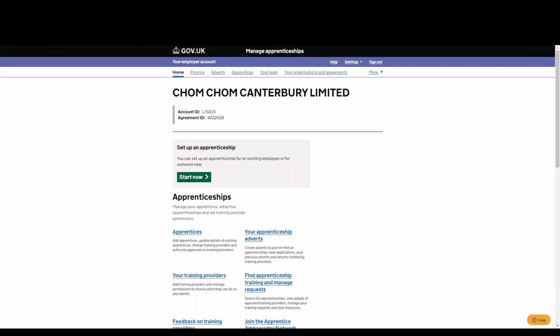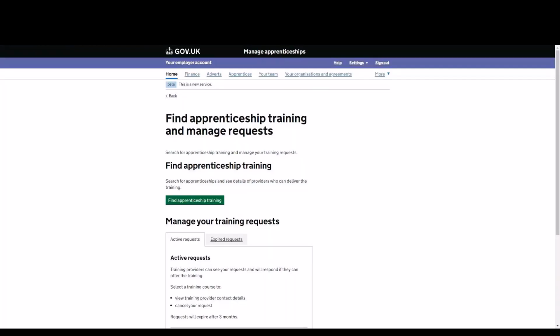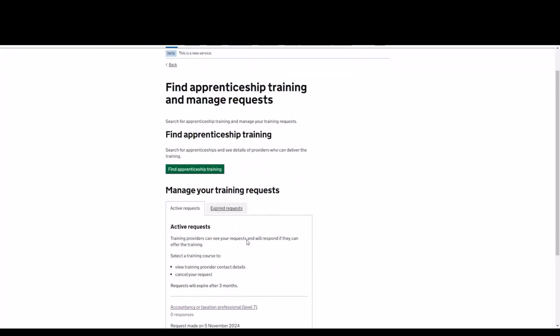So employers will need to sign in to their Manage Apprenticeships account or create an account in order to access and submit training request forms. And as mentioned before, this ensures all requests are coming from valid employers. There'll be a link on the employer account homepage to find apprenticeship training and manage requests. So here you can start a new search for training on Find Apprenticeship Training, or you can manage existing requests. We'll revisit managing existing requests once we've demoed the training providers sending responses.